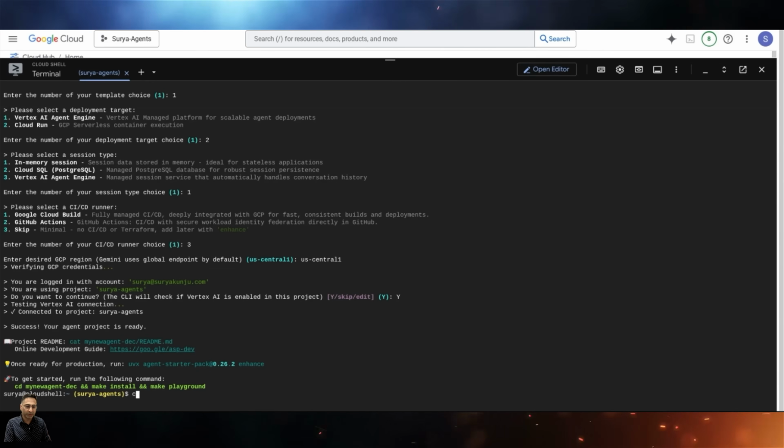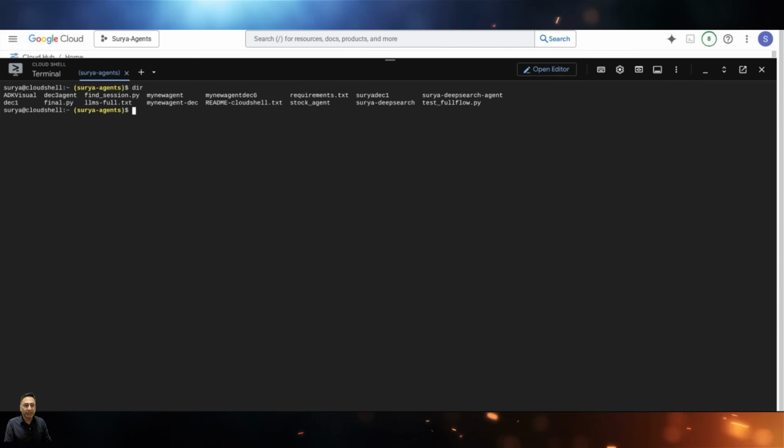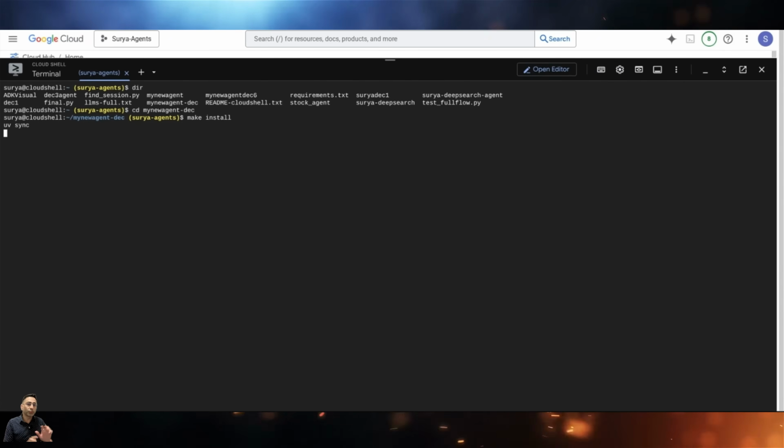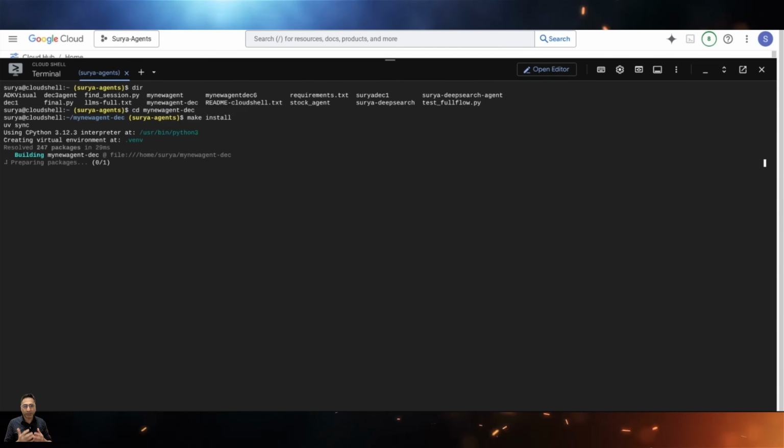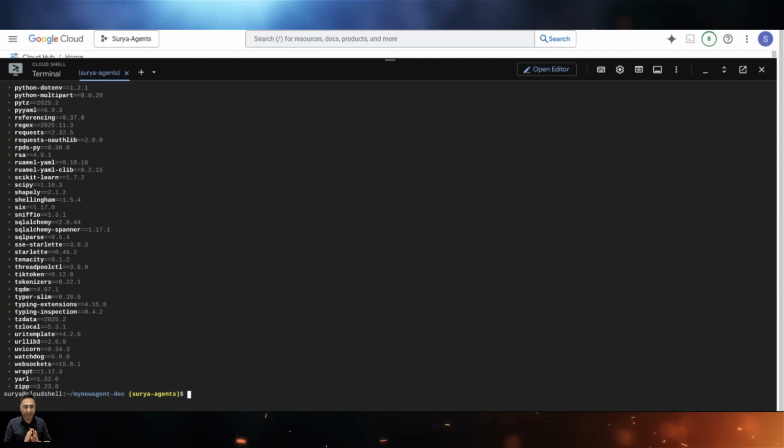So let me just come back here. So these are all the agents which I have. So I'm just going to go into my new agent, December. And then now I'm going to install all the dependencies. So that is where you give the command as make install. So this will install all the dependencies which are required for this particular agent to run well.